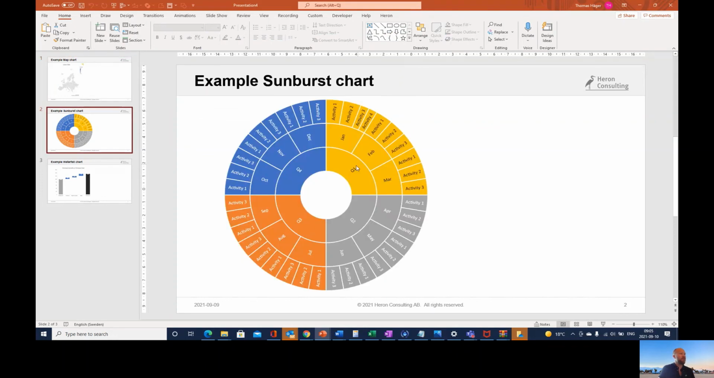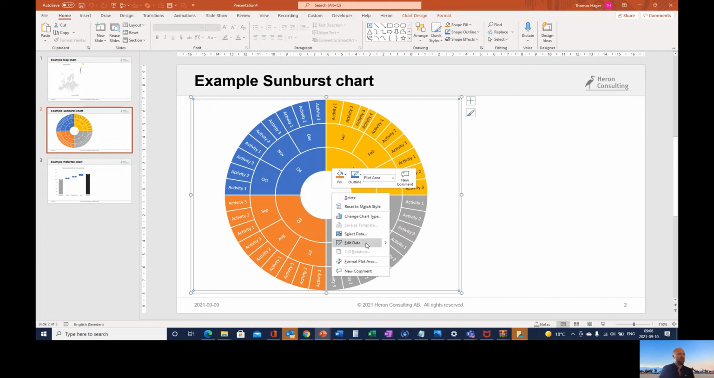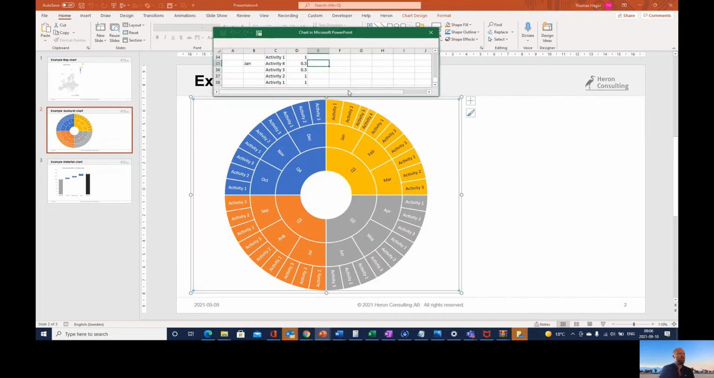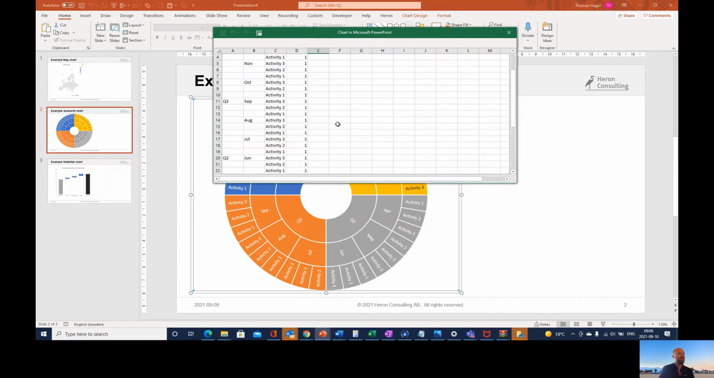Same with the sunburst chart. I think it's also something that most are not very familiar with, and it's not super intuitive how to use it, but here is at least an example to get you started. And I hope that will help also to explain a little bit of how it's done, the structure of the data, etc.